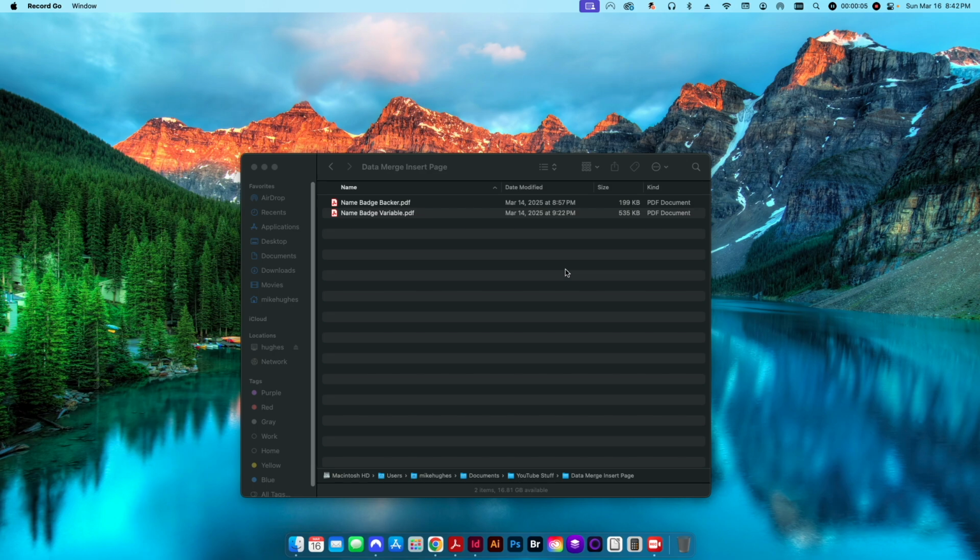In today's tutorial, we're going to be talking about how we can insert a common backer into another existing PDF file. So I have two PDFs here in this folder. One is my backer and one is for a variable data.